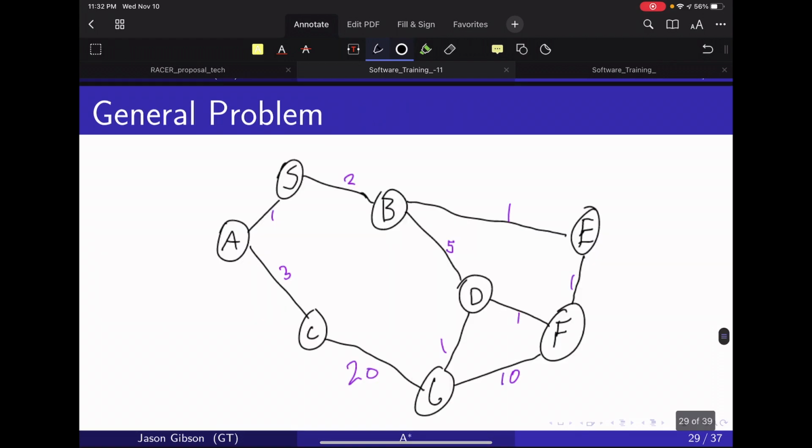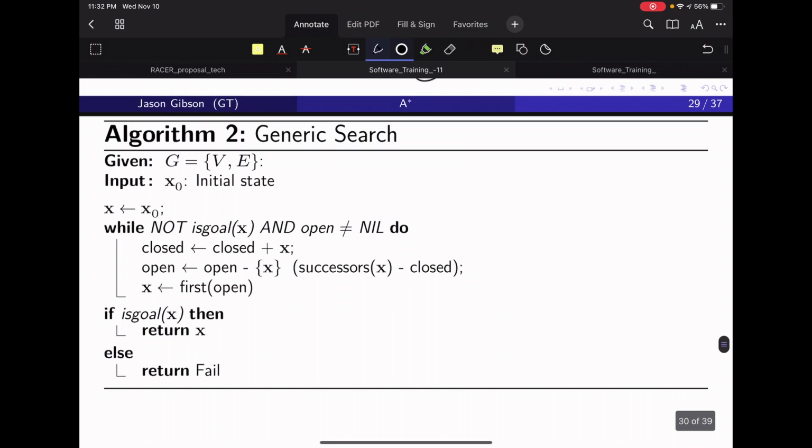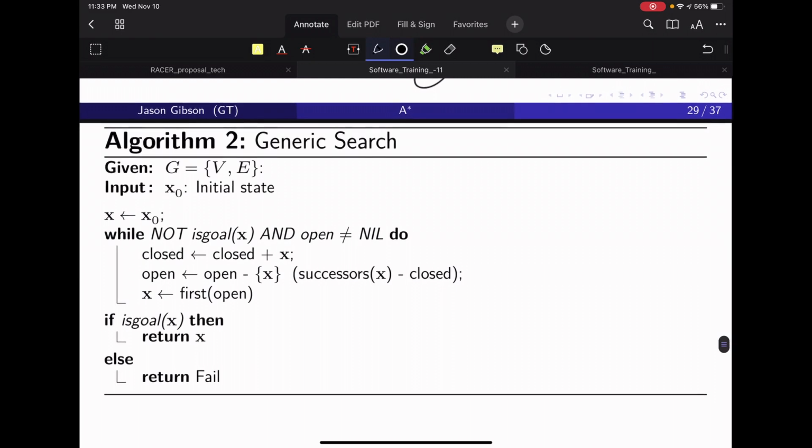So now we're back to our general graph search problem, but you can see the numbers along these edges now represent how costly it is to traverse those edges. So can we find the path with the least amount of cost? And the answer is yes. So we can use our generic search algorithm again. This is our generic search algorithm, and we can do the exact same things that we did before, but now we're going to pick the successors based on the cost.